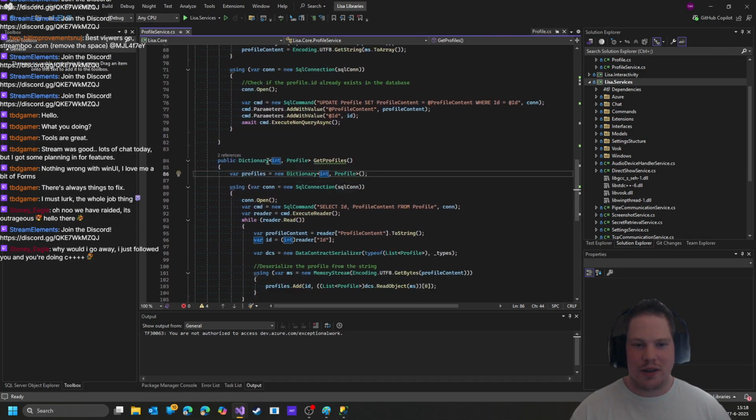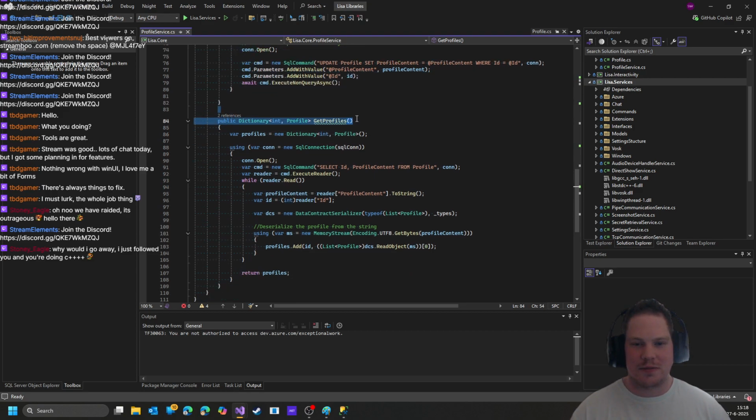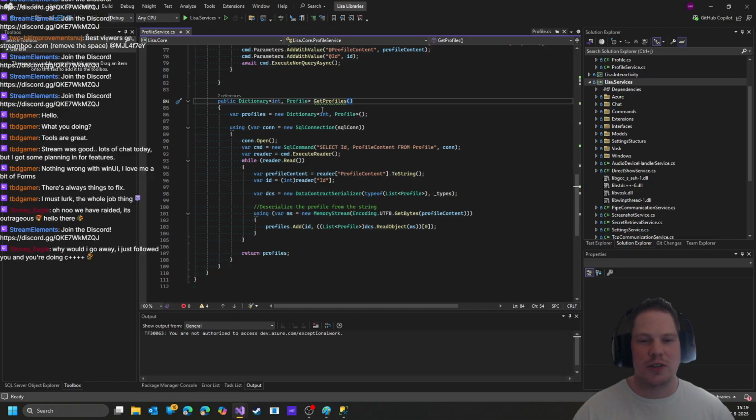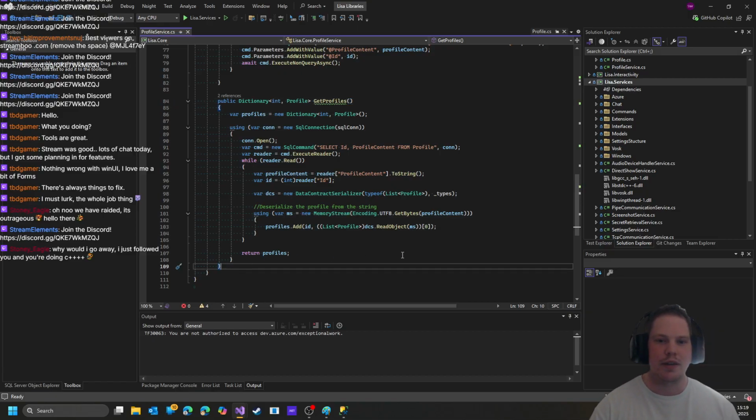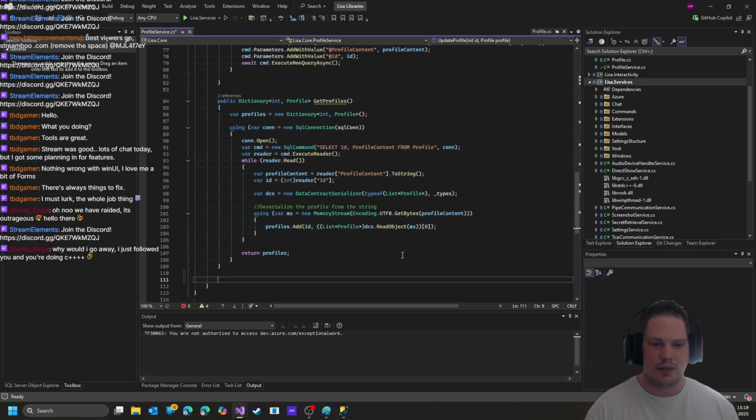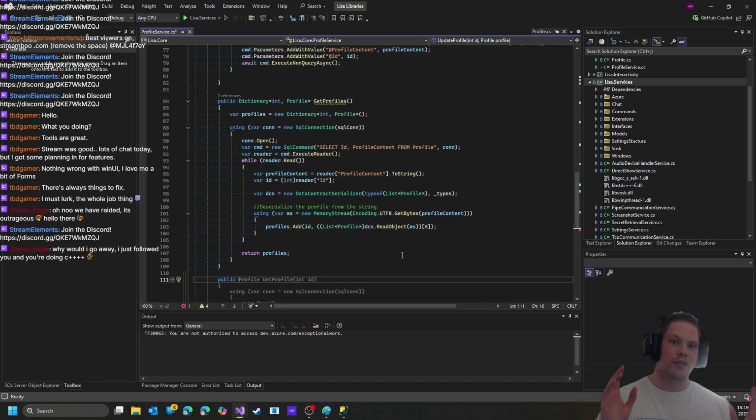Get profiles. Why am I doing this? Why? What was I thinking? What was I thinking, chat? Why didn't you stop me when I made this? Okay. It might be best to just make replacement methods and mark the other ones as obsolete and then just use the ID as specified in profile. I think that's better. I think. But don't quote me on that.